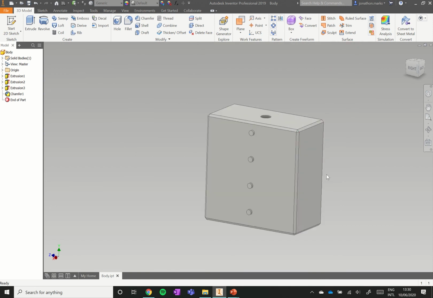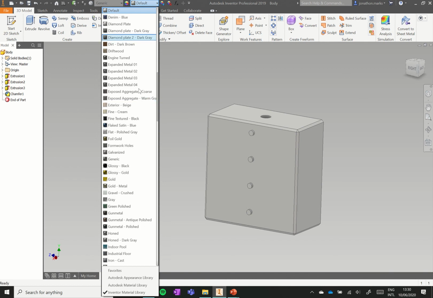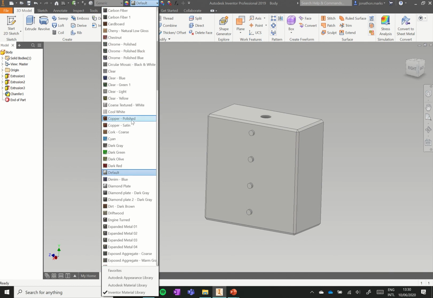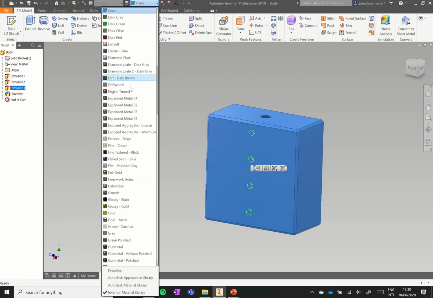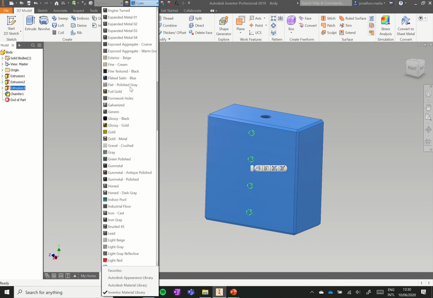Now I want to add a bit of color to this, so I'm going up to default at the very top of the screen, and we're going to look for, oh, there's cyan, so it's kind of blue. That looks good there. Now it'd be quite nice if the little buttons were white. So what I can do is click on extrusion 3, which is when we did the buttons, and go back up to the color there, and I could choose a different color.